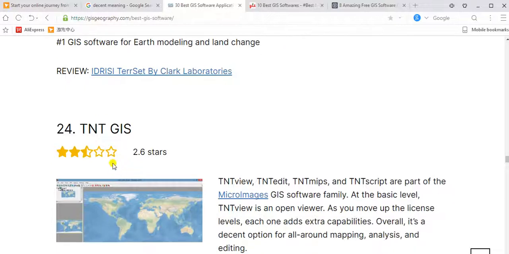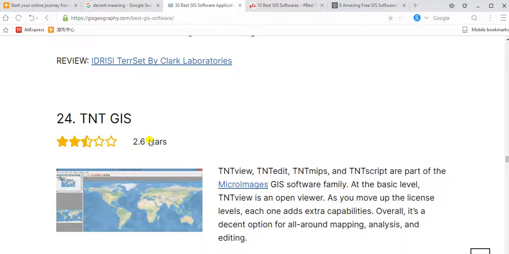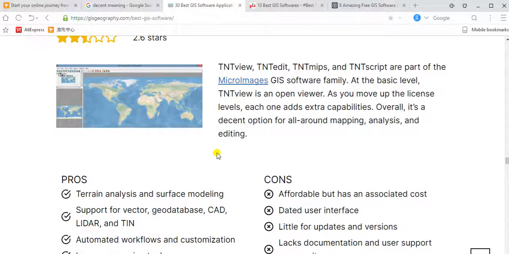24. TNT GIS. TNT View, TNT Edit, TNT Maps, and TNT Scripts are part of the MicroImages GIS software family. So at the basic level, TNT View is an open viewer. As you move up the license level, each one adds extra capabilities. Overall, it is a decent option for all-around mapping, analysis, and editing.